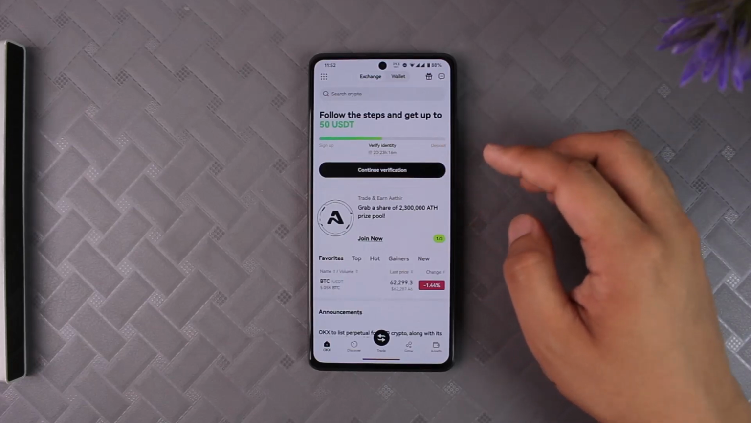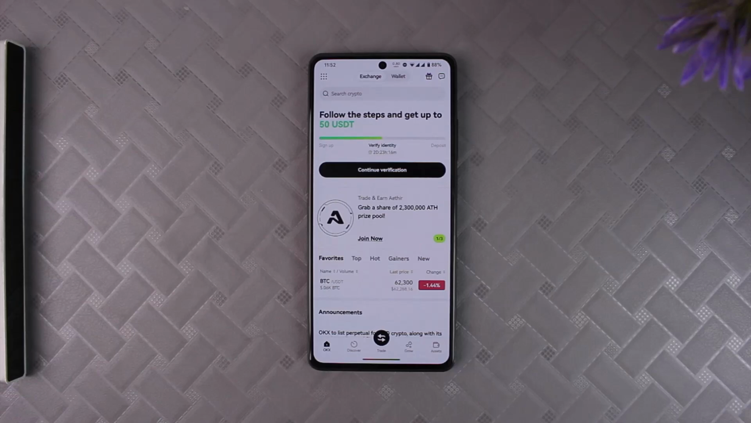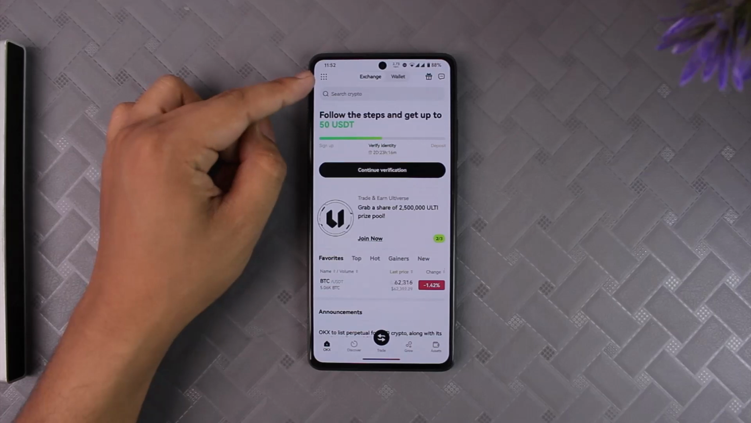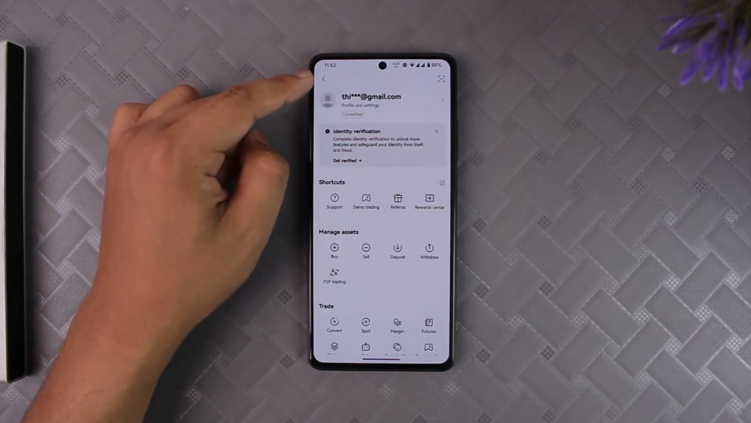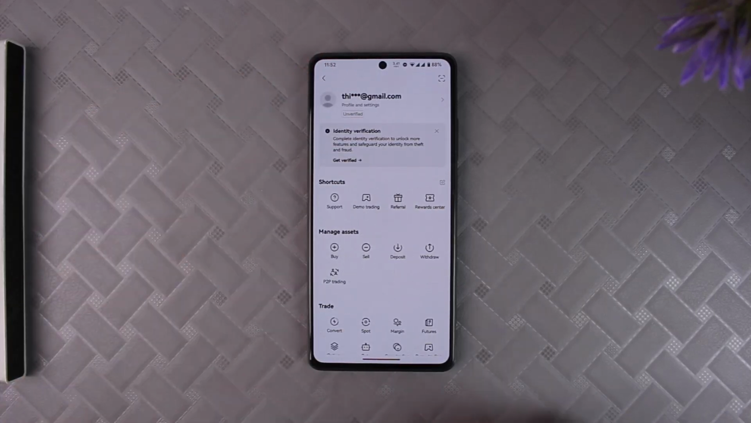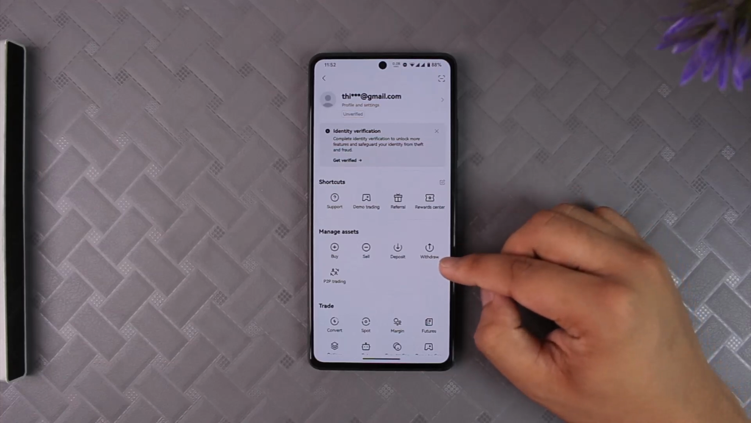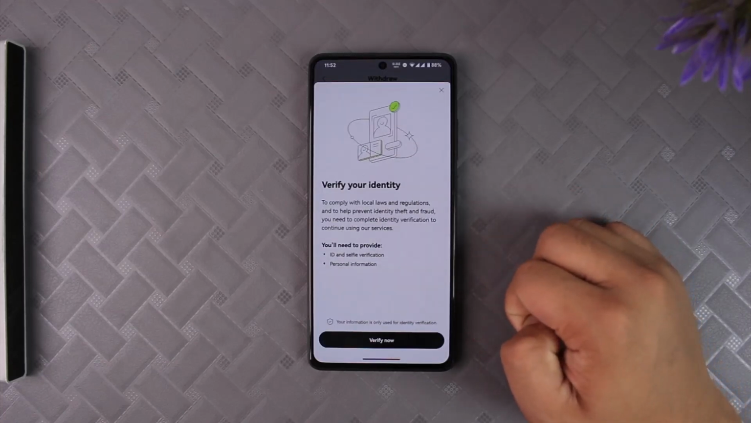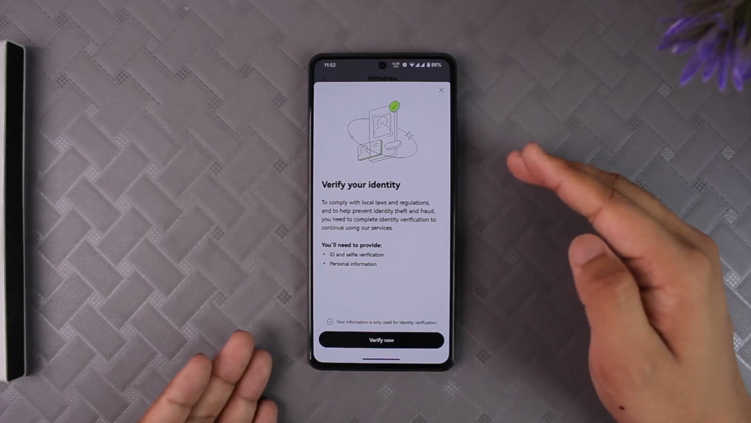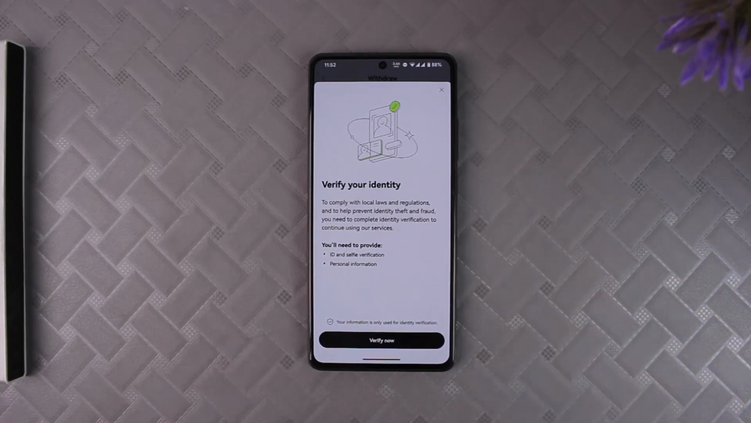Now if you have got some amount of fiat currency left and you want to withdraw it to your bank account, you have to simply tap on the multiple dots icon located at the top left corner of the screen. From here, under Manage Assets, you have to simply go to the Withdraw option. By the way, you must also make sure that your identity has been verified, because if it has not been, then you won't be able to withdraw.